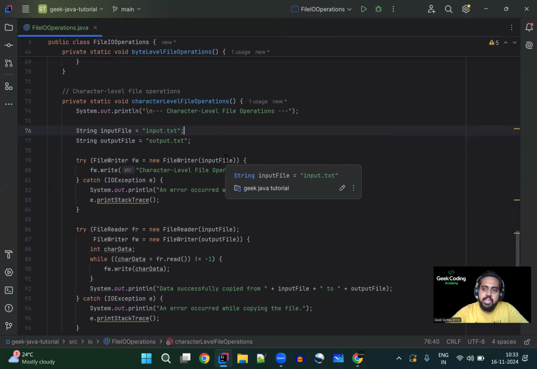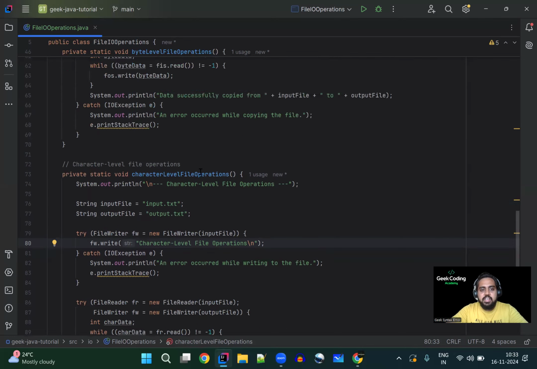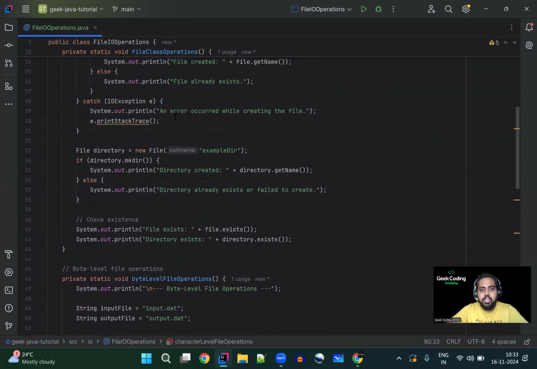Why for FileWriter am I passing an input file? Because I want to write some data to input. Then I need to copy that data from input to output, right? So fw.write for character level file operations. Here you can see I'm writing fw.write directly with the string I passed, and it will automatically convert and take it. But with the byte stream, when I'm writing, I have to convert it back to a byte format.